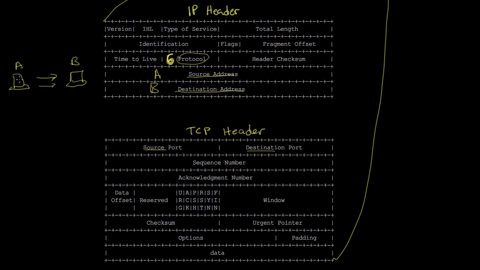For example, one of these connections might be port 12345 on host A, and maybe port 80 on host B. And then maybe a different connection might be port 6789 going to port 80 again on host B. And it's okay that this is the same port over here, because each connection is uniquely identified by the source address, the destination address, the source port, and the destination port. So if all of those things are the same, then we're talking about the same connection.